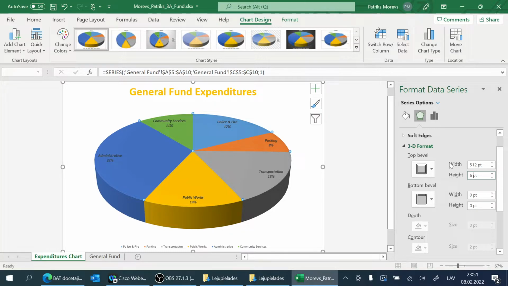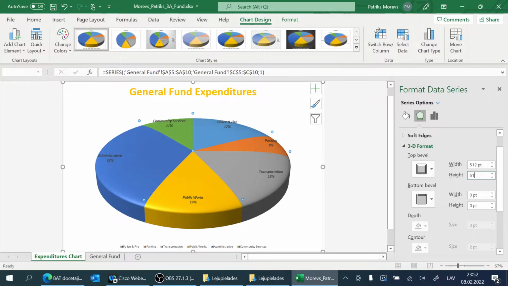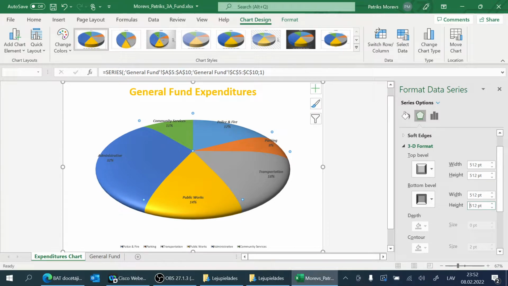And you do it also with the height and just make it like 512 and press enter. And you will have a kind of a different value of your chart. I think it looks a little bit nicer, isn't it? And let us do the same with the bottom bevel. Because you see this was the top bevel, and now we have the bottom bevel. So I can use the tab button to go to another one. And here enter, and you can see that the chart looks a little bit simplified and nicer.